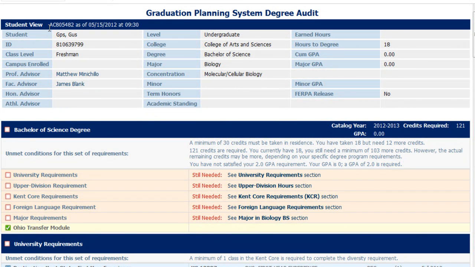I want to call your attention to the Advisor field. This identifies your professional advisor and it hyperlinks to their email. So if you want to contact your advisor, you can do so right here from your audit. Students may have more than one advisor, as in this instance, and they will all be included here.